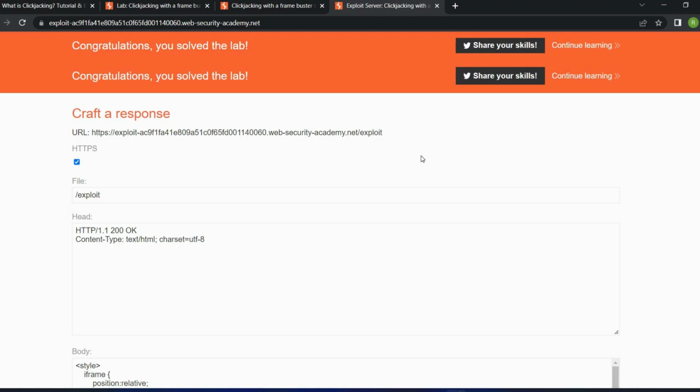Second is properly setting authentication cookies. So we have to set proper authentication cookies. And third is employing defensive code in the UI to ensure that the current frame is the top level window. This means you don't give access to another screen behind it. You only have the top window on your frame. So that is the way to prevent clickjacking.